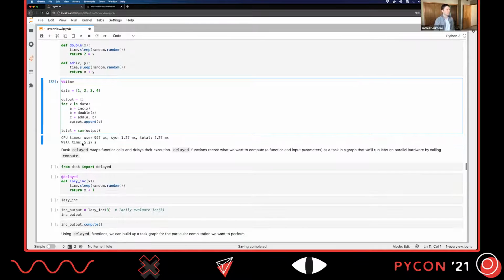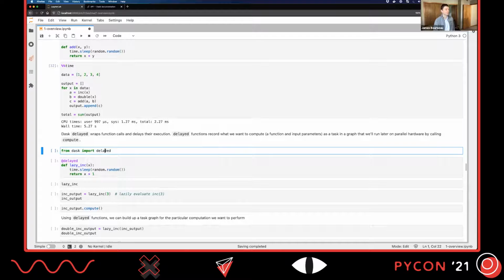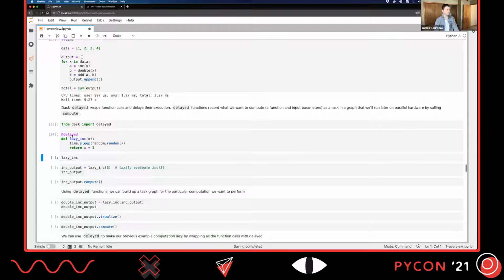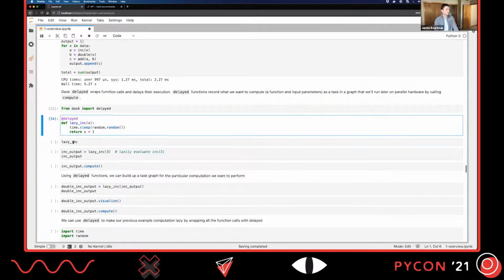And we can see when I ran that cell, it took 5.5 seconds to run. If I wanted to parallelize this particular computation, this for loop lends itself nicely to parallelization. I can import the delayed decorator from Dask. I can then take my same functions as before, my increment, double, and add, and I can just add a single line of code which decorates them with this delayed decorator.